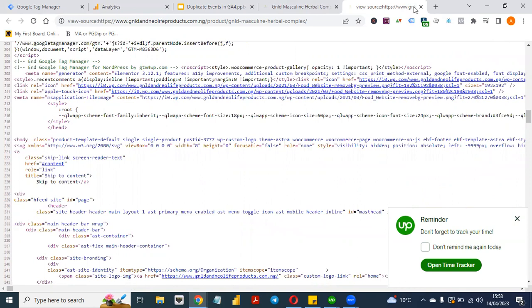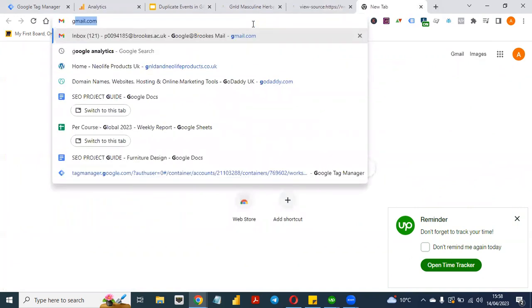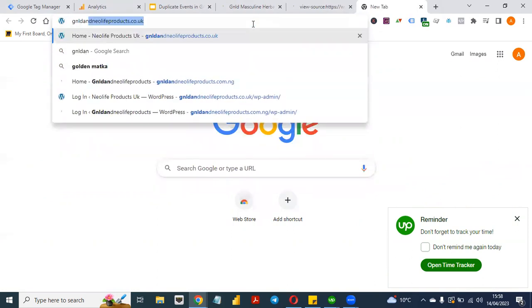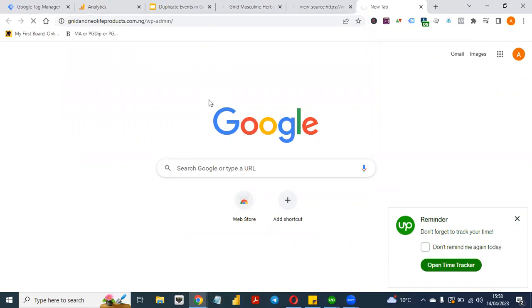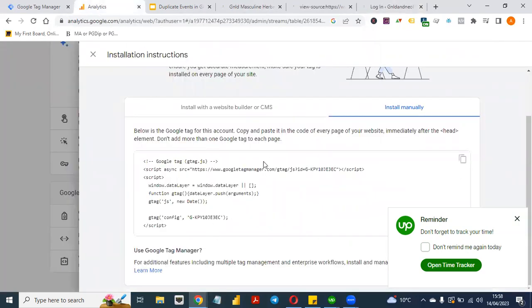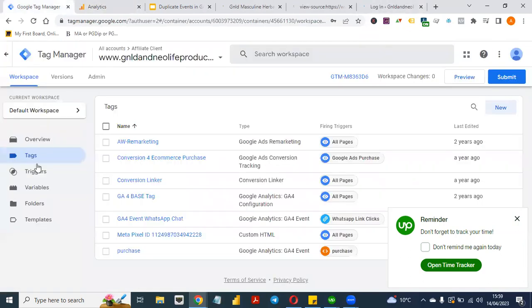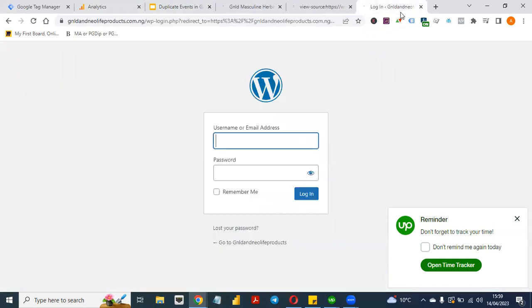If you are using a WordPress website, for instance, to locate where you pasted this code, if you have this code on your website and you want to get rid of it and leave the Google Tag Manager setup for Google Analytics alone on your site so that you get rid of duplicate events, what you will do is log into the backend of your WordPress website.